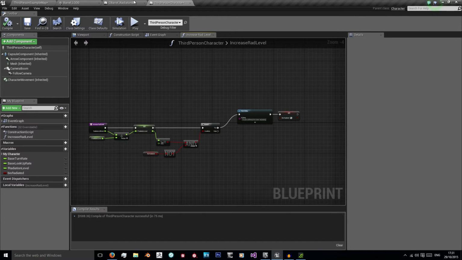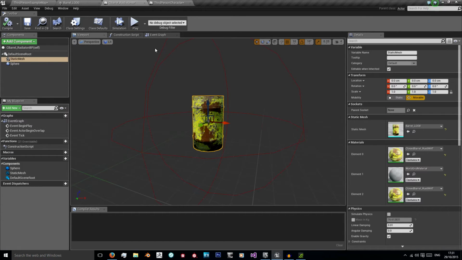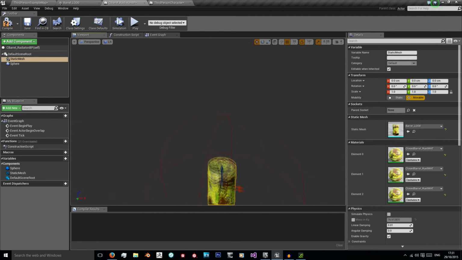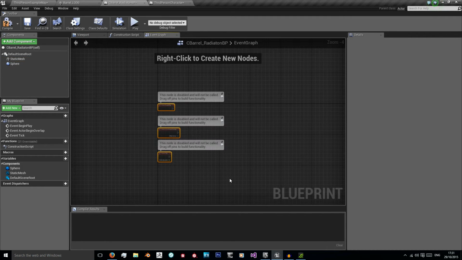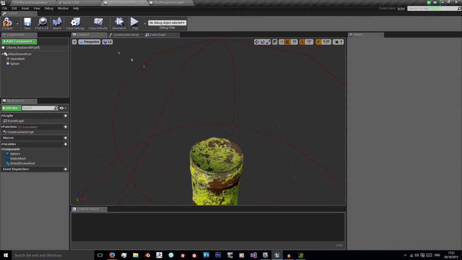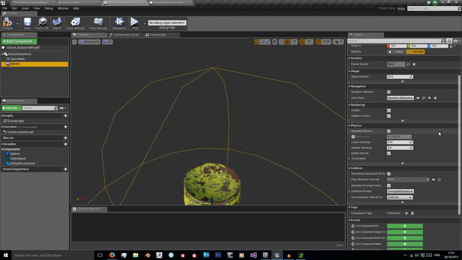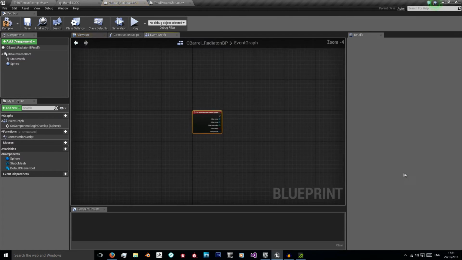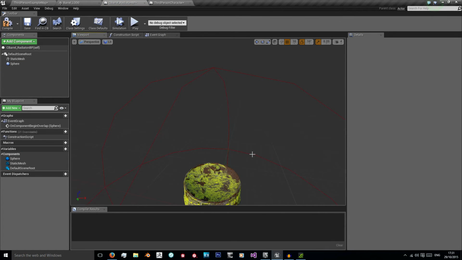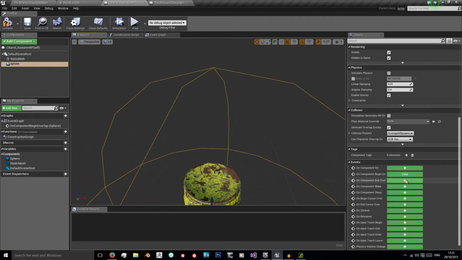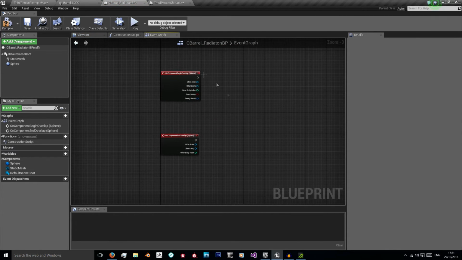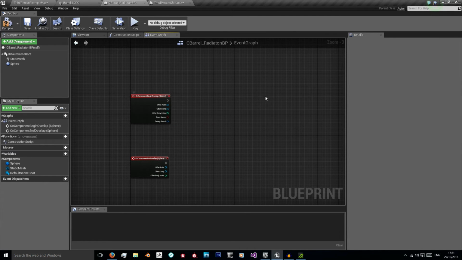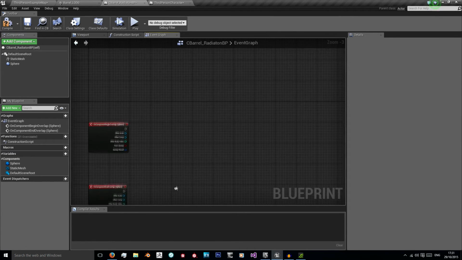So now we've got that, our player can be irradiated, but the barrel still is not irradiating them at this minute. So what we're going to do here is we're going to go into our event graph. I'm going to get rid of all those and go back into the viewport to the sphere, and we're going to create an onComponent begin overlap, go back to the viewport, click on the sphere collision again, and onComponent end overlap. So these are the two separate things. This is going to be when they enter the collision and when they leave the collision.